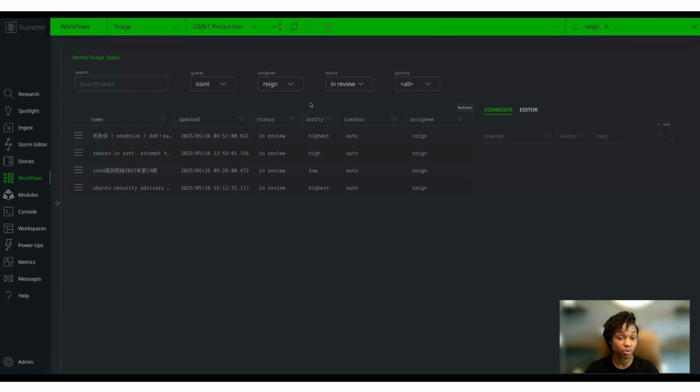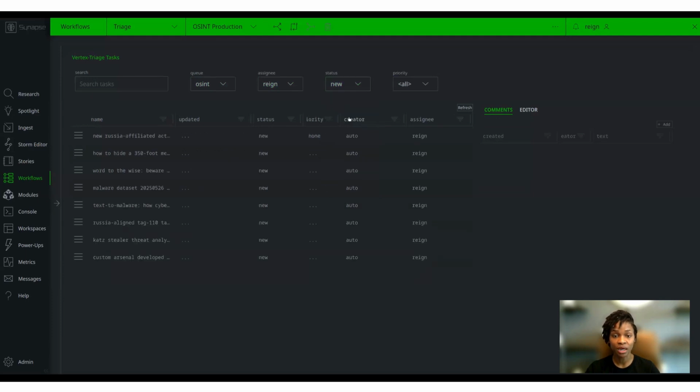To start the triage process, I want to look for tasks that are in the OSINT queue assigned to me that have a status of new, because this means that I haven't looked at the task yet, and I need to actually triage them and do things like assign them a priority and actually assign an assignee. Based on my results, it looks like I have about 10 tasks that I need to triage.